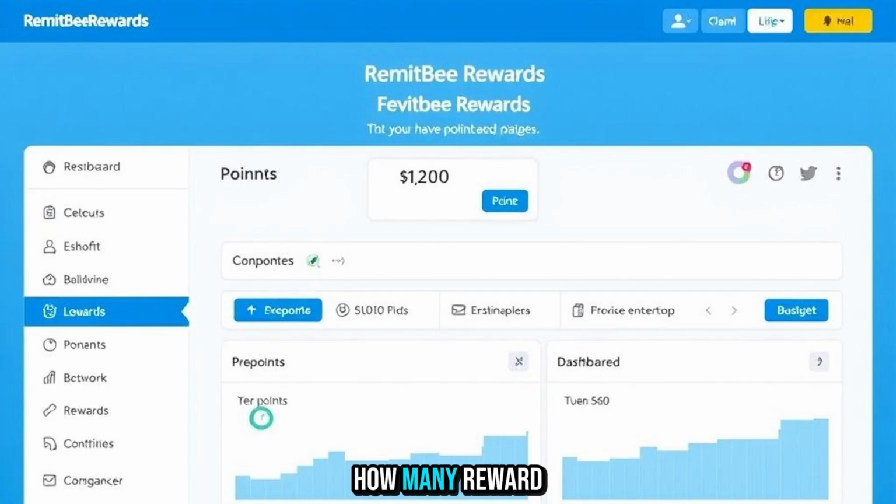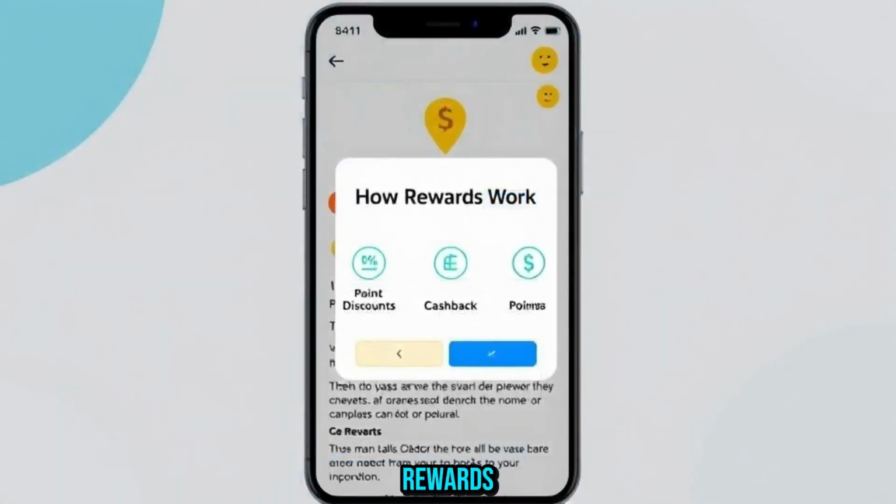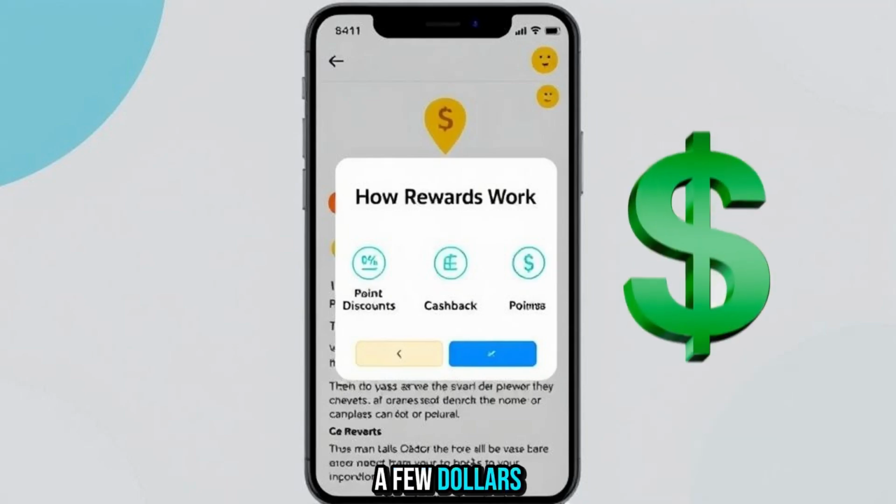Here you'll see how many reward points you've collected. These points are usually earned every time you send money using Remitbee. Remitbee Rewards allow you to redeem points for discounts or cashback on your next transfer. For example, if you have 500 points, you can use them to save a few dollars on fees.